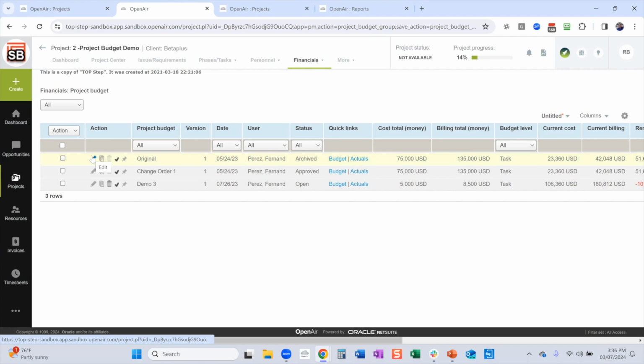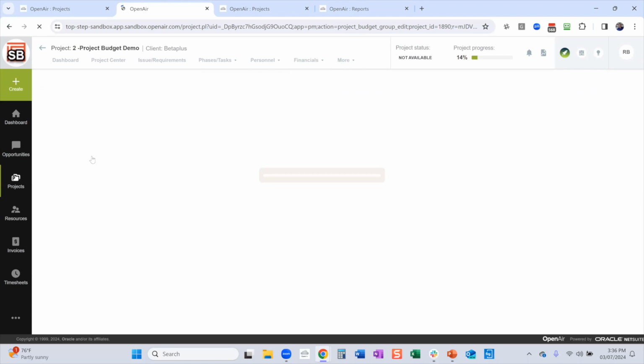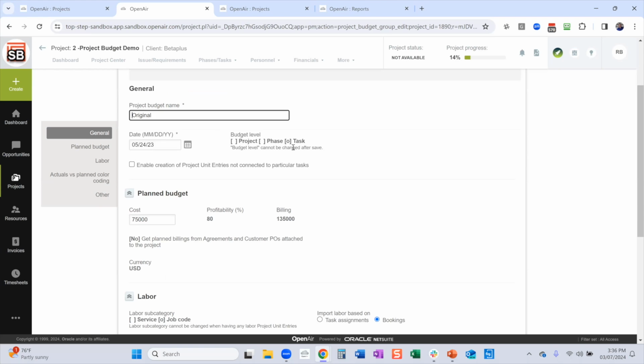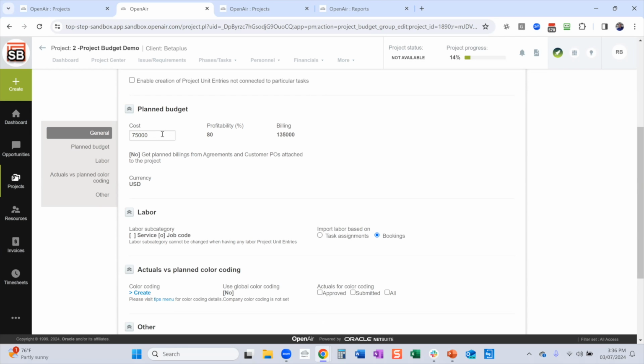If I edit a budget here, we can see we can have our original budget and our date. When you're creating these budgets, you can budget at a project level, down to a phase level, or even down to a task level. But once you do select, it does get locked in. You can embed what your expected cost to deliver this project is, what your expected profitability is, and what your expected billing is, to see how you land when you're done.